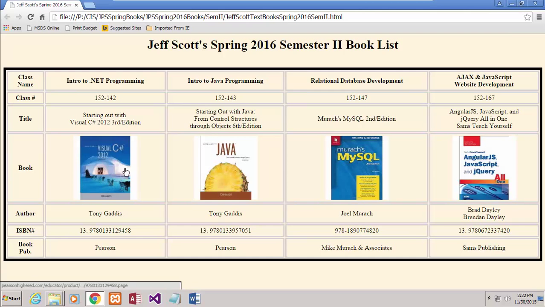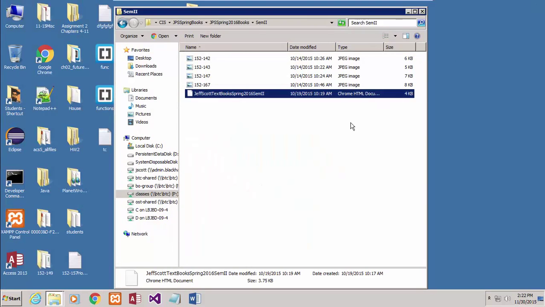The Intro to .NET Programming class and the Relational Database Development classes are being taught by Denny Wright. The Intro to Java class and the Ajax class are both being taught by me. But those are the books for all of the classes. All right, so that's the first thing we looked at.